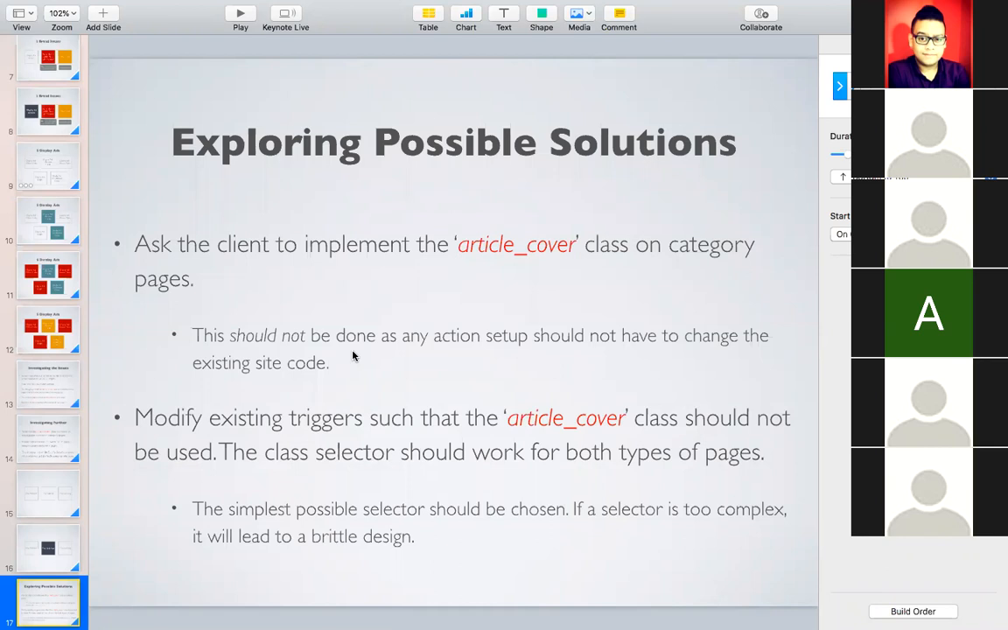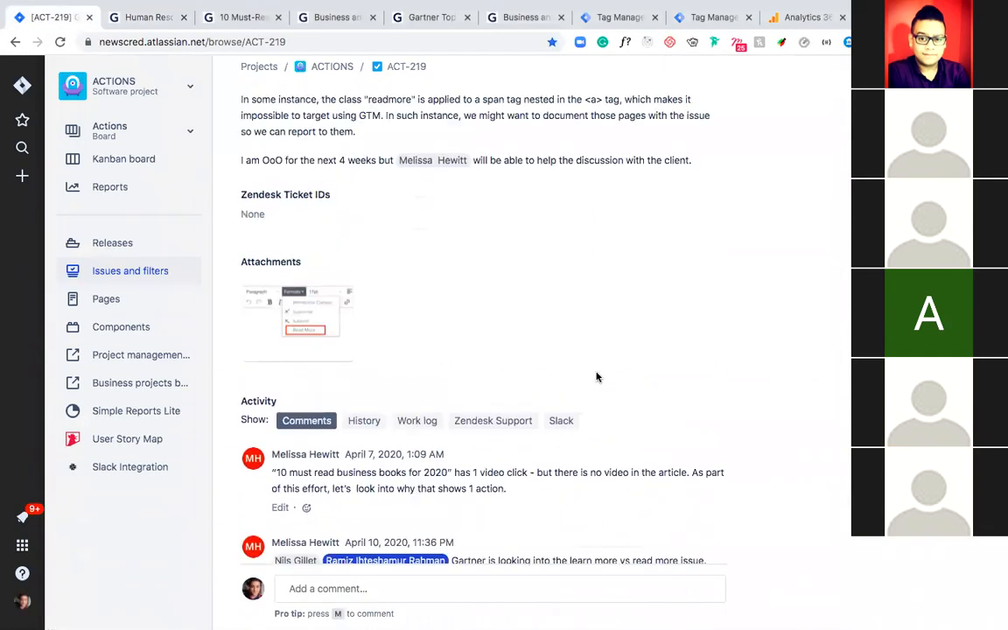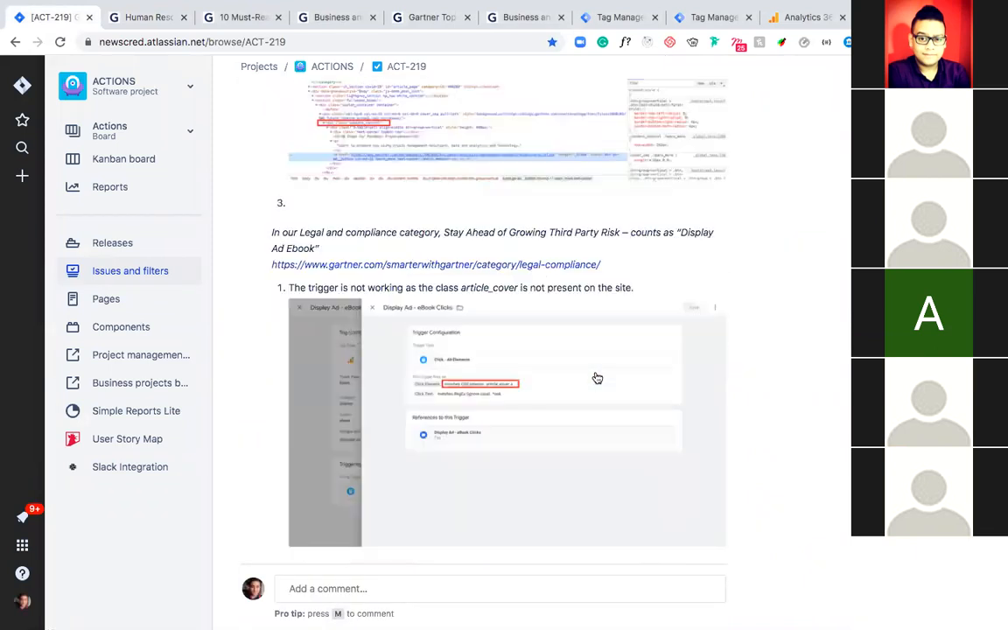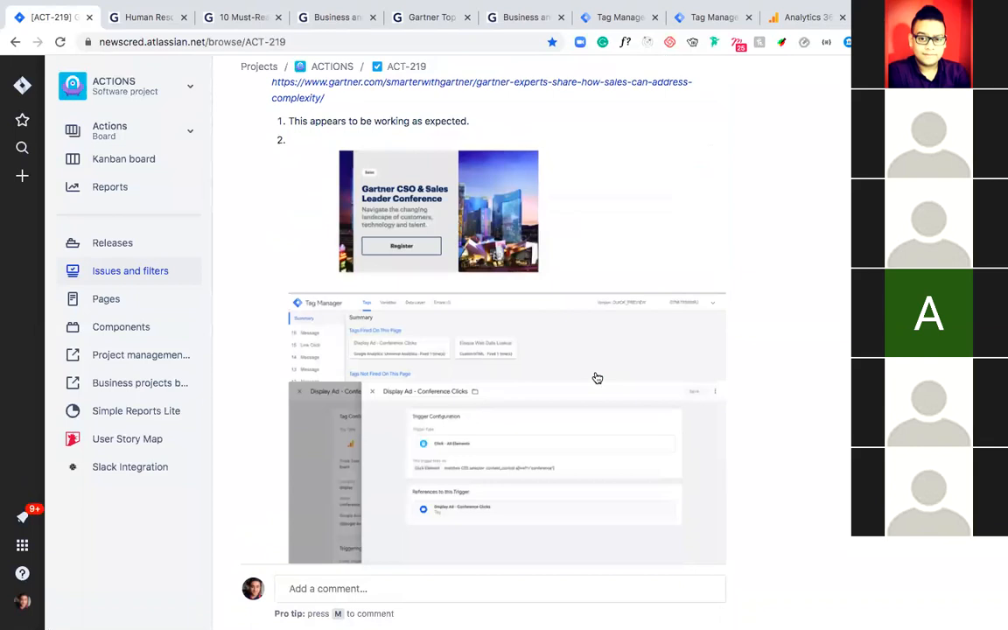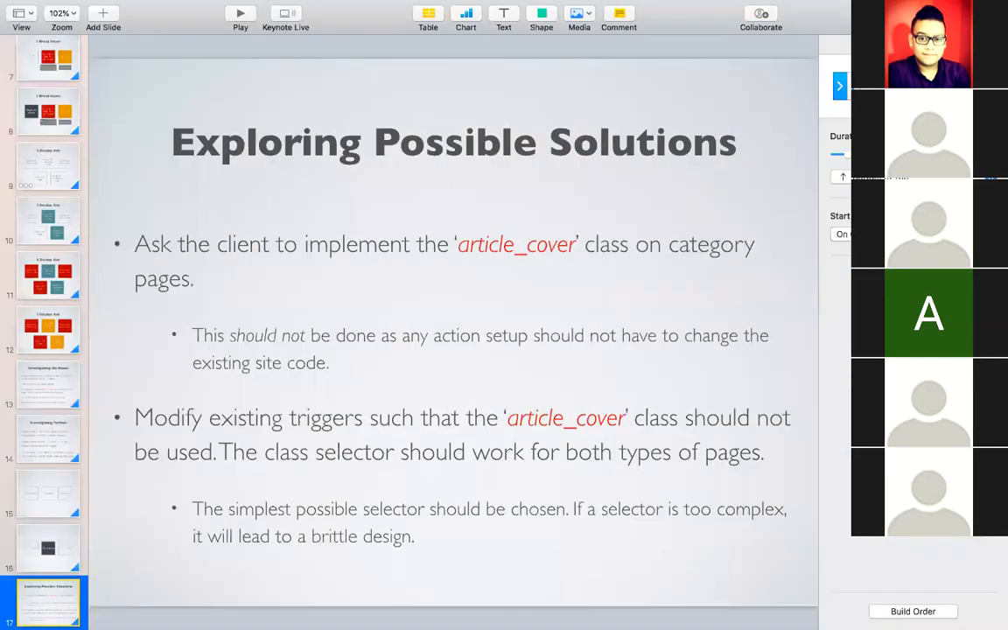Right, right. They actually did not specify anything. Like, again, if we go into the ticket, there is nothing written anywhere that says that it was working on the article page, not on the category page. That was discovered during the investigation process. So initially, if you look into my comments, initially I said that, hey, I think the article cover class is to blame. Then I posted an update later on where I discovered that this class is present on article pages, and therefore the triggers should work on article pages, but not on category pages. Okay. Right.